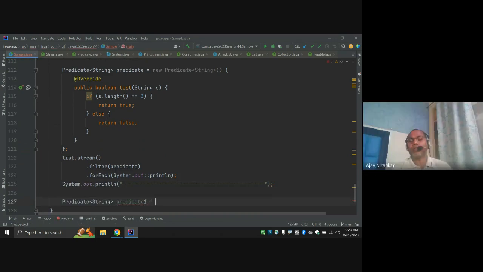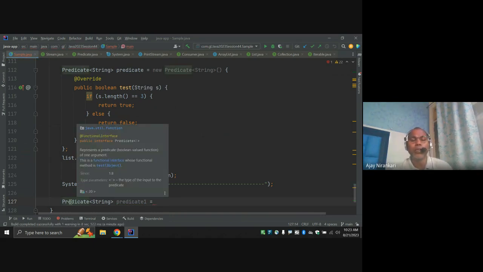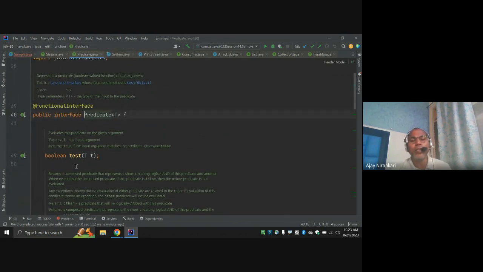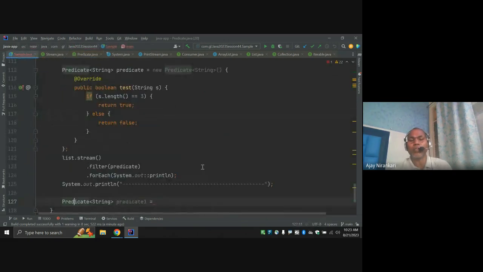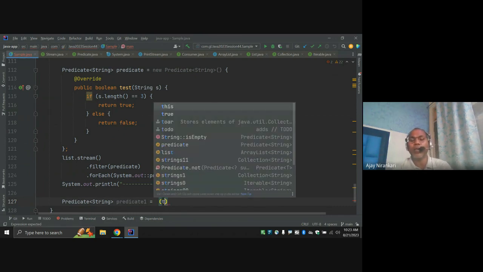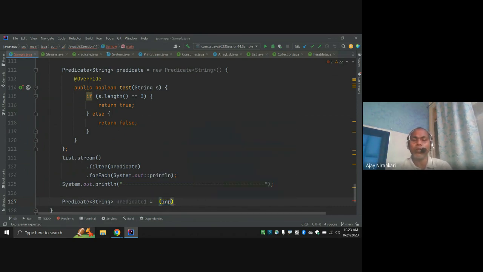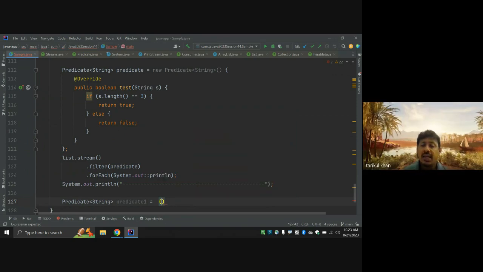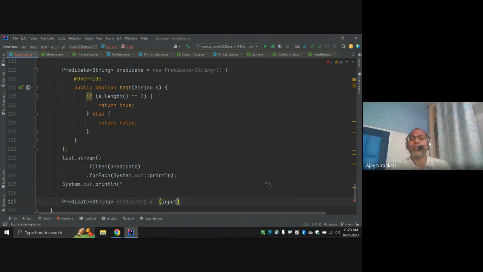How do we write a lambda expression? Go to this interface. They say take one T and return boolean, so you have to write this logic. This is the one method. Take one T means this is a string, any input. You can write anything; there is no mandatory name.